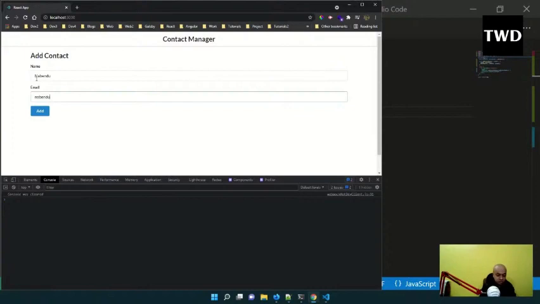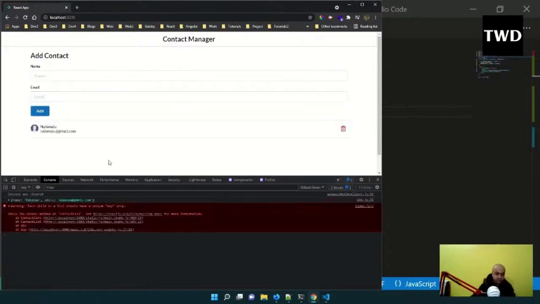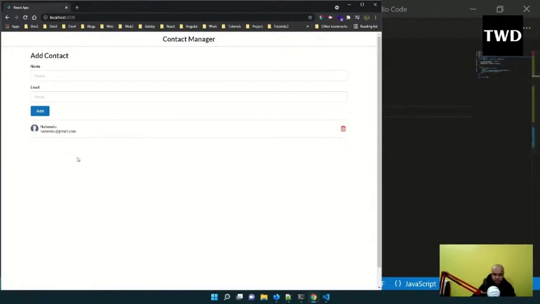Bindu at gmail.com, add it, and it is added. But we are getting a warning also, it should have a unique thing. We are going to fix it soon. Okay, so now bindu at gmail.com is working fine, and it is added here also.